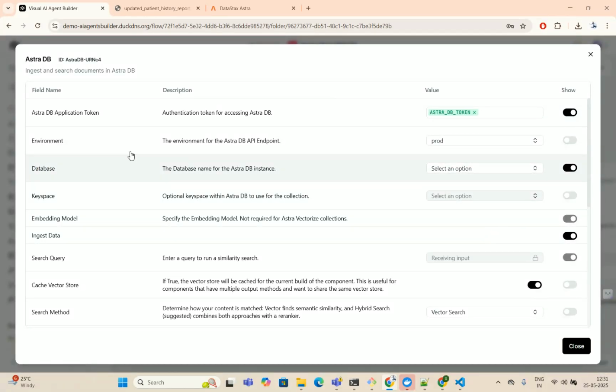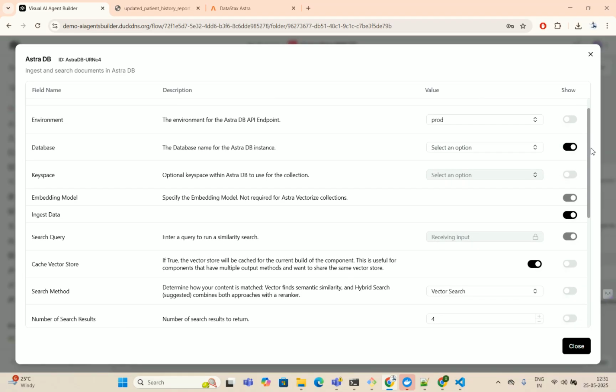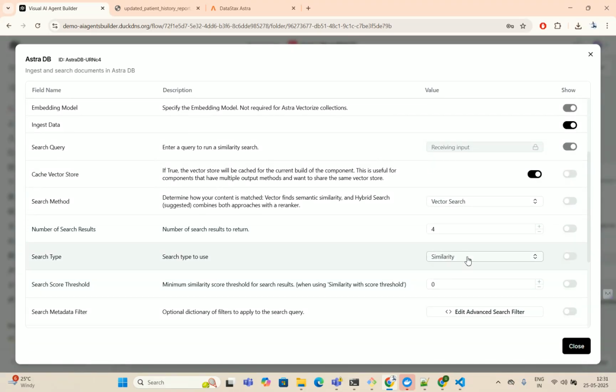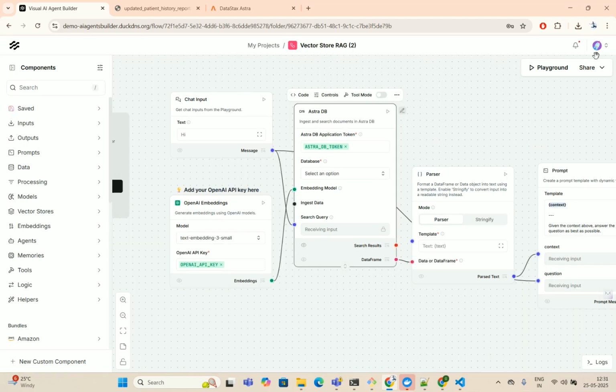If you see, you can have an AstraDB application token, you can have the environment, and you can specify the database that we haven't specified yet. We will do that in a minute. Then there's the number of search results to return. What is the search type? Is it similarity or similarity with the score threshold? Or you can do all these options, right?